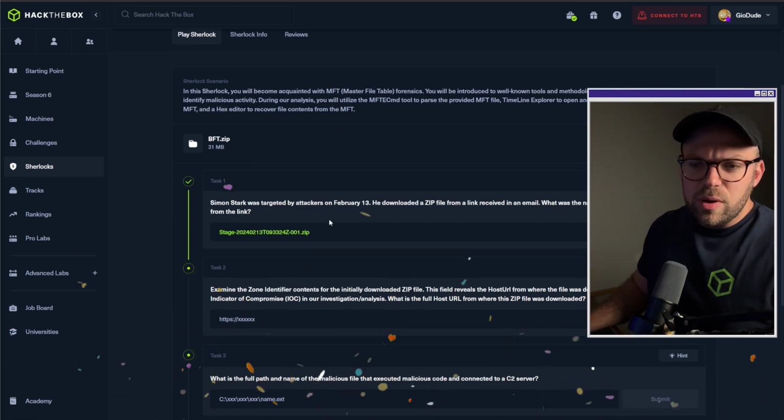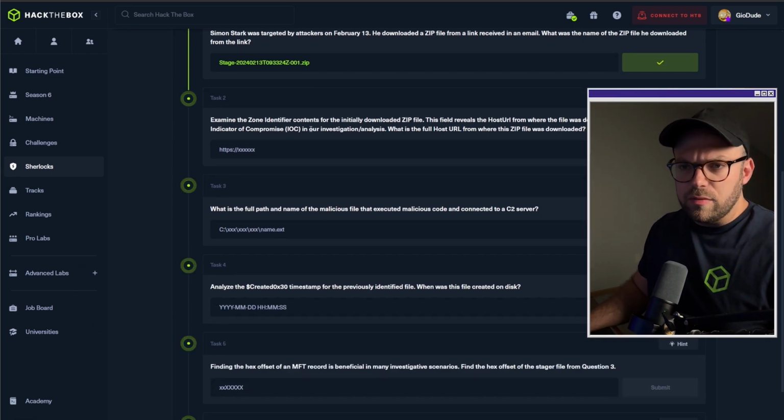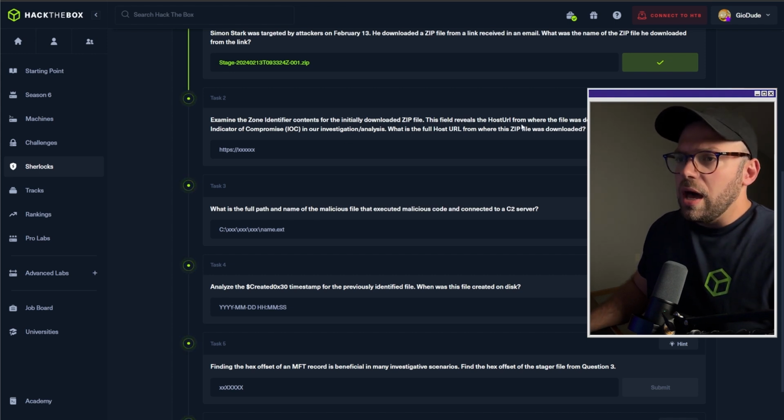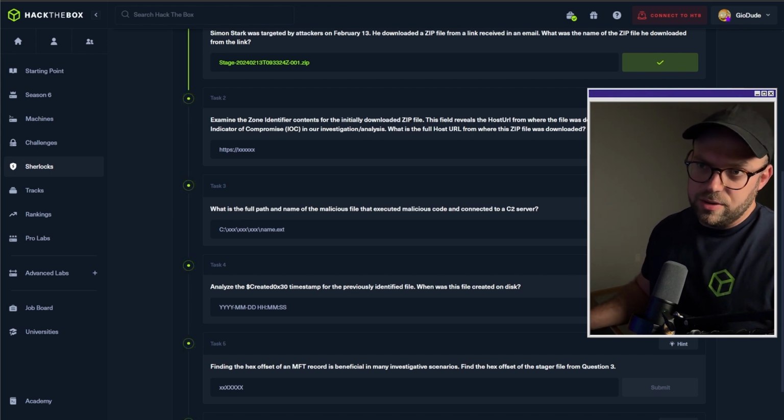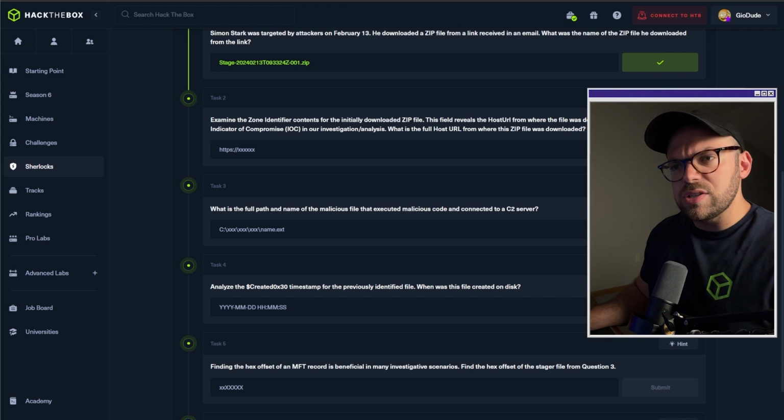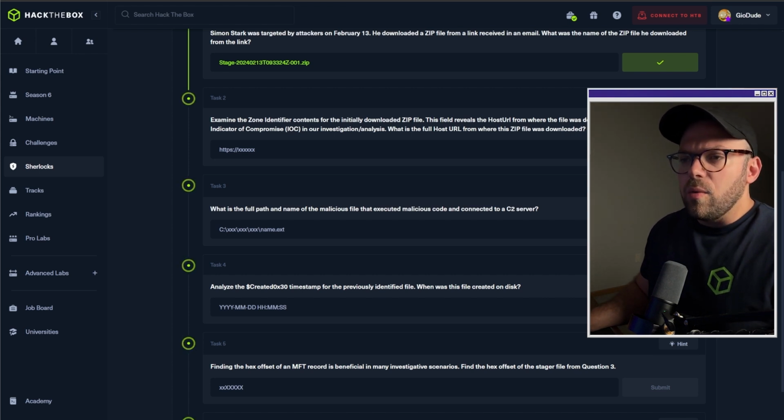Okay, so the second one, it looks like we can actually build off of the first one here. It says, examine the zone identifier contents from your initial downloaded zip. The field reveals the host URL from where the file was downloaded, serving as a valuable indicator of compromise, these IOCs. In our investigation and analysis, what is the full host URL from where the zip file was downloaded?